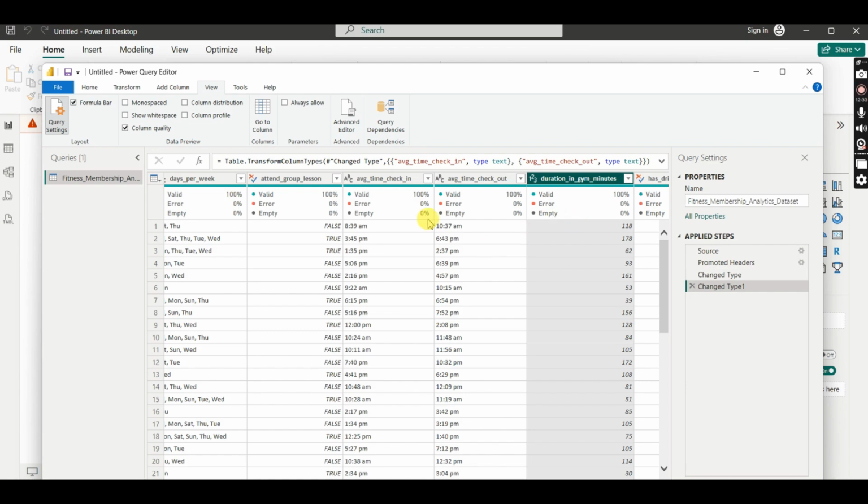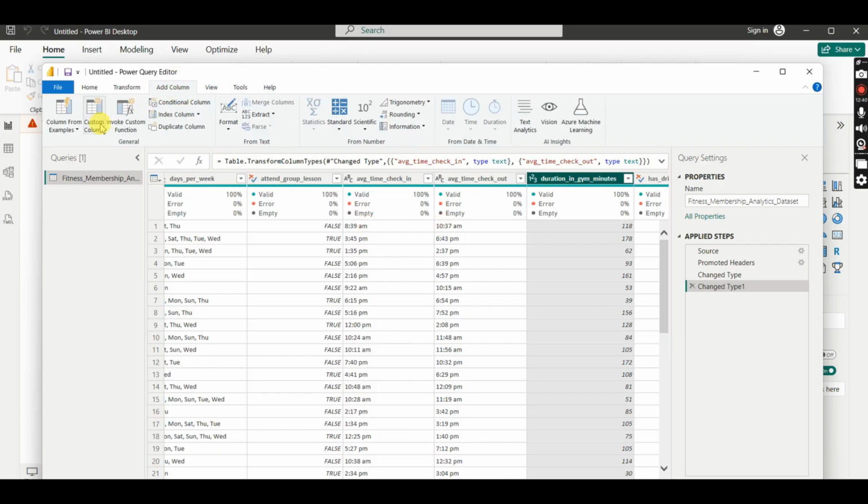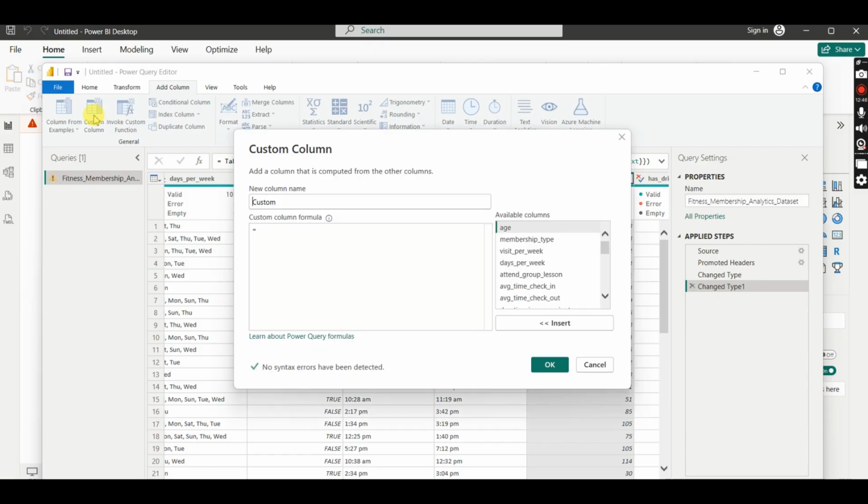So let me just show you an example. We want to find the difference between this and this. So let's add a new column, and then say custom column. We are going to name this difference of check-ins and checkouts. You can name it any other way you want, but this is just to show you.